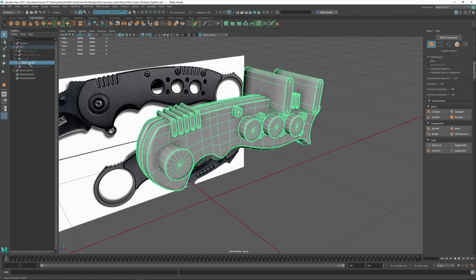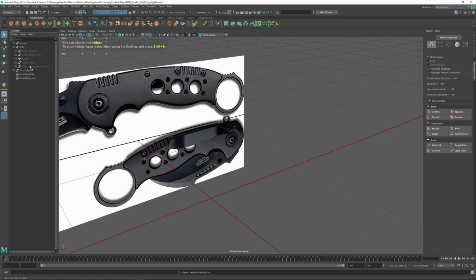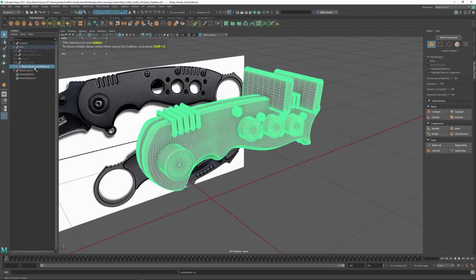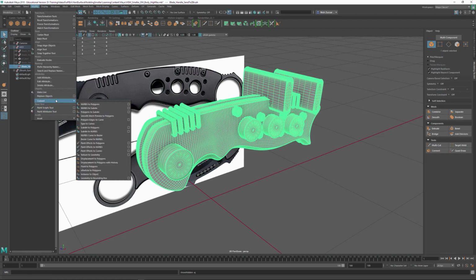This is all set in a group, and once the group is done, we can duplicate it. And I'm going to hide that. And so here's the duplicate of the group, and then I just put a send to ZBrush at the end of the group after I duplicated it. You can select the whole group and then go to modify, convert smooth mesh preview to polygons, and it'll convert it over.